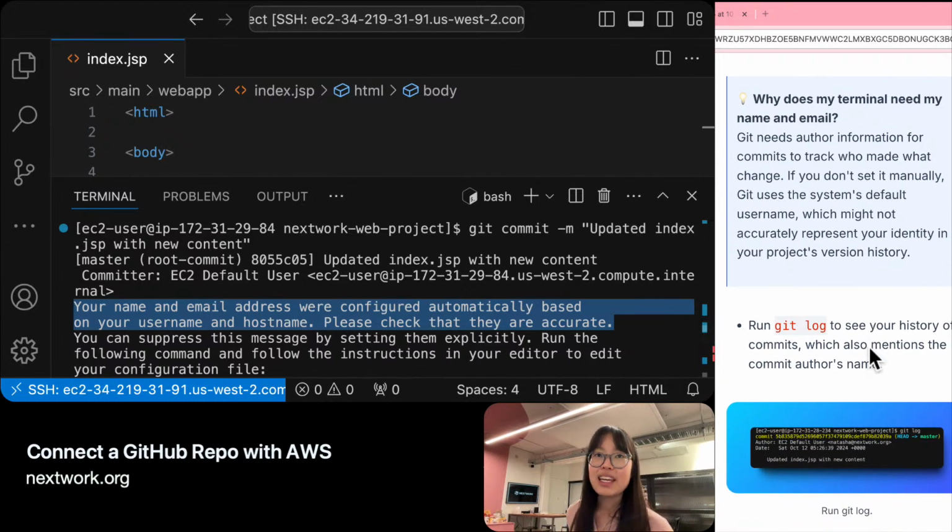Well, don't forget that Git is here to track changes and who made those changes. So Git is trying to say, I really want to know what your name is and what your email is so I can track the changes you made and associate you with them so that people will know that you made those changes. Okay?